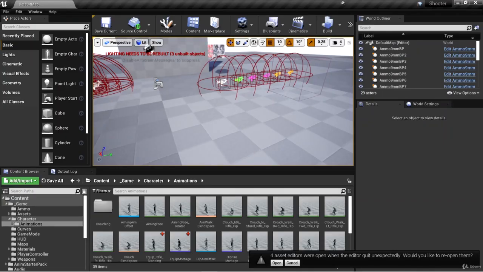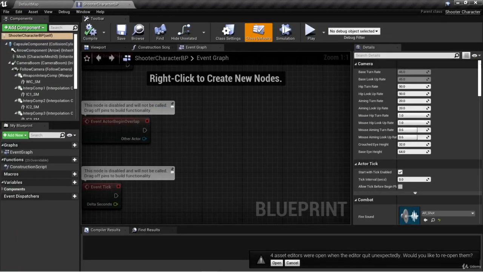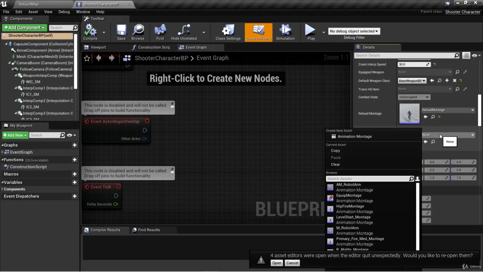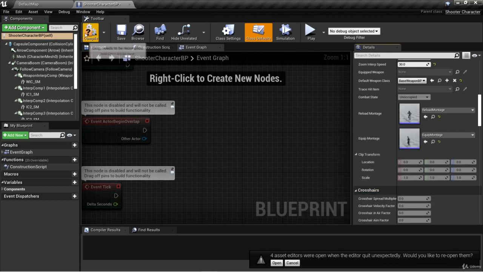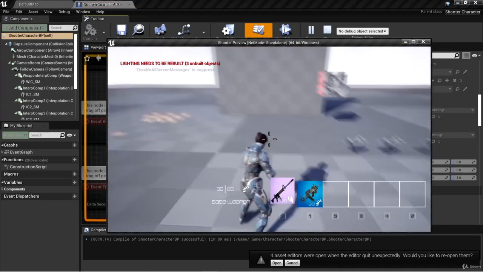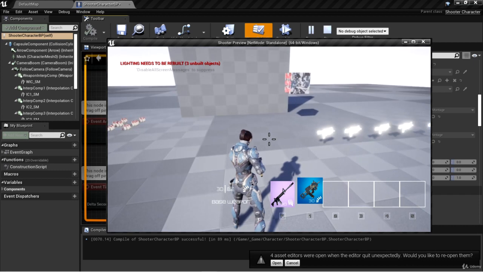All right, so we're back in the editor and we've compiled. And so the last thing to do is go to character, ShooterCharacterBP, and search for the equip montage variable and set that to equip montage. Now that that's set, we can compile, we can press play, and we can try to equip a weapon. So I'm going to hit the 1 key. And there we see the equip animation gets played.